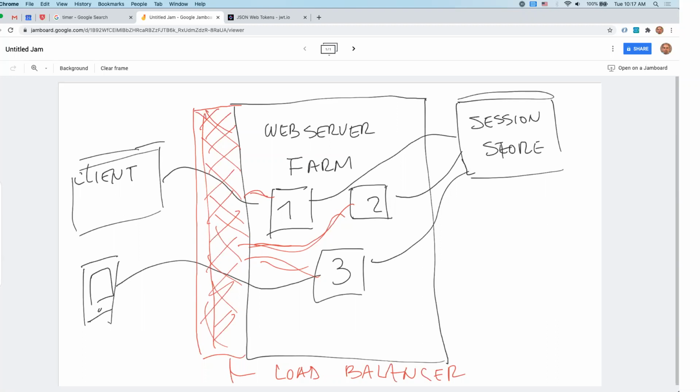So when you're working with sessions, you have this dependency on the session store. But when you are working with tokens, though, and you sever that dependency, now, whenever a request comes in, since it doesn't have to check anything, any one of those web servers on the farm could potentially answer that. But it's even better than that. You could take that request.